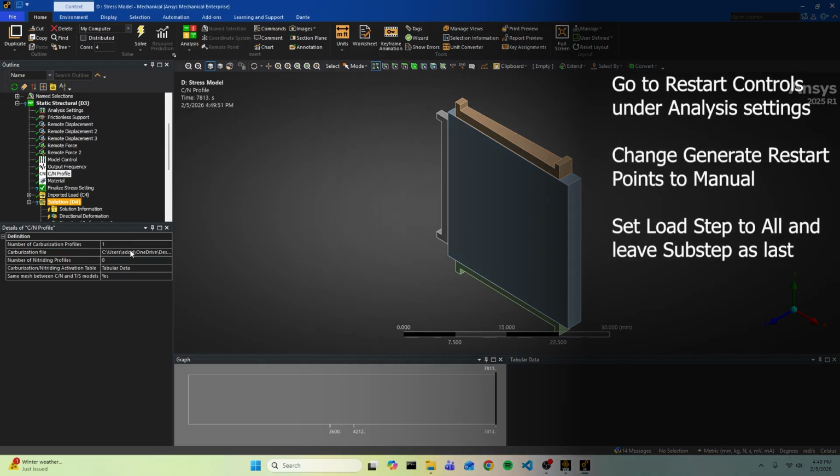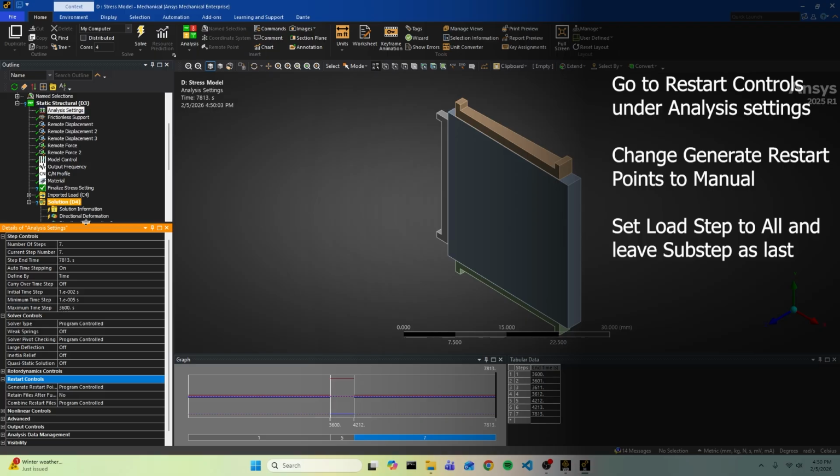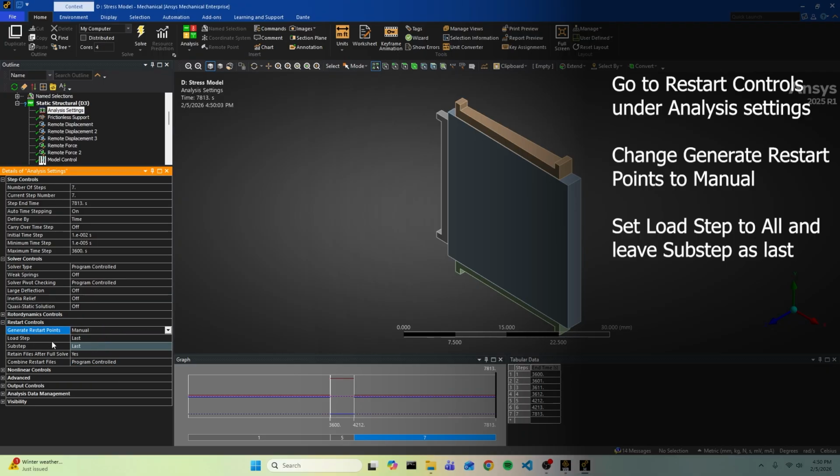Once we change the carbon profile path, we can take a look at the restart controls located inside the analysis settings here. In the analysis settings details tab, we can scroll down and expand the restart controls. By default, the generate restart points is set to program controlled. We'll want to change this to manual, which will give us the load step and substep option. This way, we can personally select what load step and what substep that we want to save the result files for. The result files will be used as the restart file for all future models.